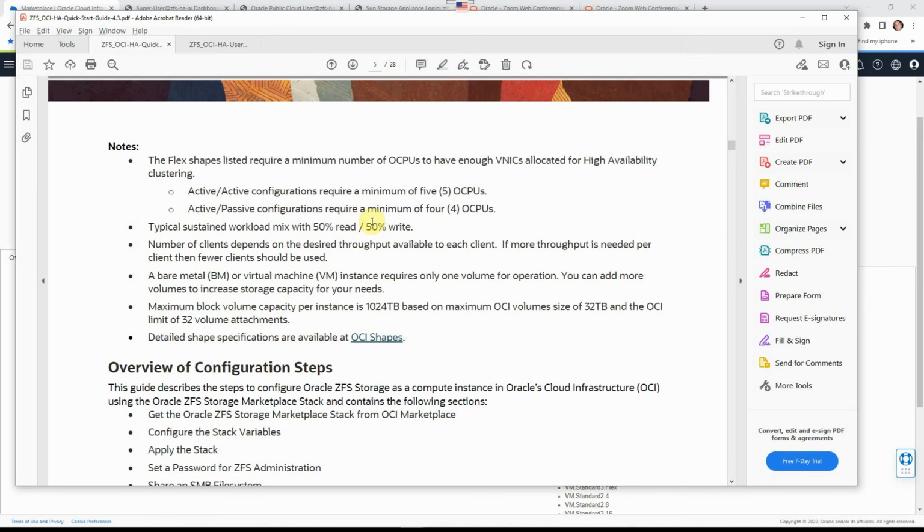One of the items to note on here is that the number of VNICs that you can have on your instances is dependent on the number of OCPUs. So there is a minimum number of 4 for active passive, 5 for active active. And if you find that you want to configure replication, you want to add some more VNICs because you have multiple shares that are being delivered by this ZFS image, then you may increase it from 5 to 6, 7, 8 as you go along. You can dynamically increase it, but this is the minimum that you need to start with when you create this image.